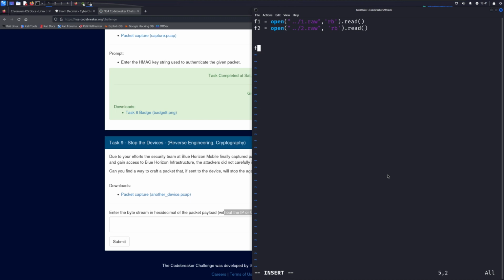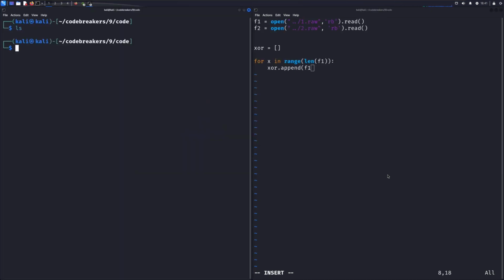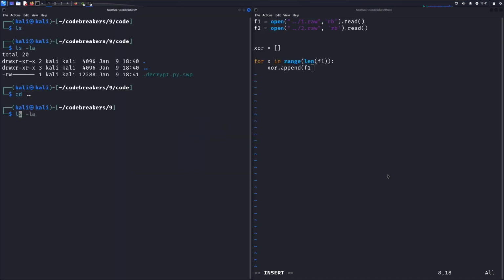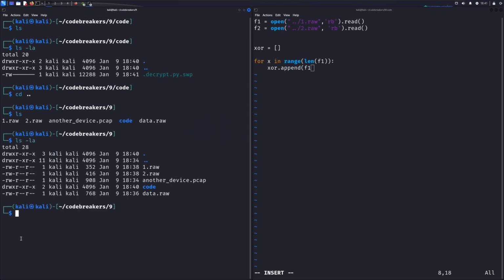Then we can do something like XOR is equal to an empty list, for x in range of length of f1, do XOR dot append f1. Now both these files' lengths weren't the same when we saved them, so the XORs will be slightly different. But if we look back here, 1 should be smaller than 2, so as long as we get the majority of 1, it should be sort of fine. F1 at x XORed by F2 at x.